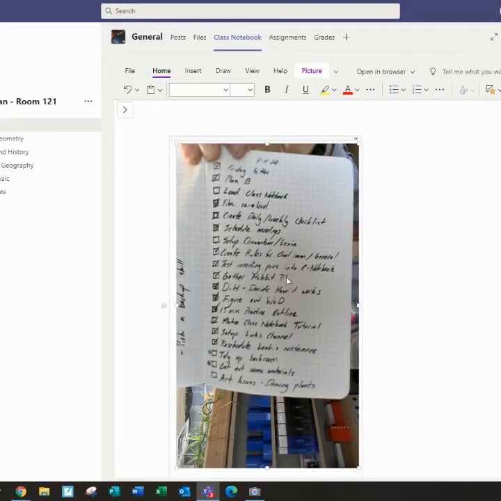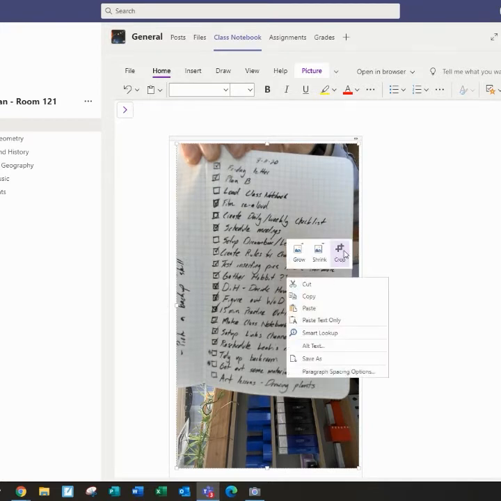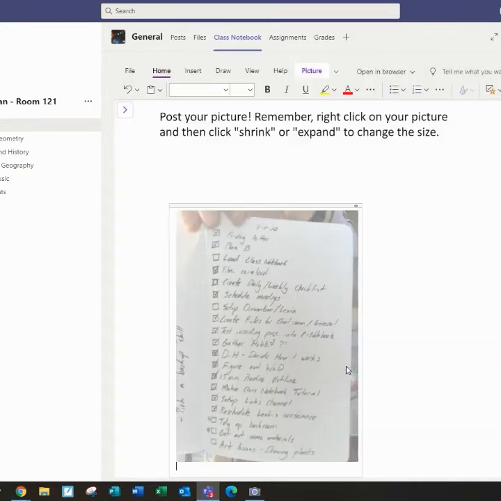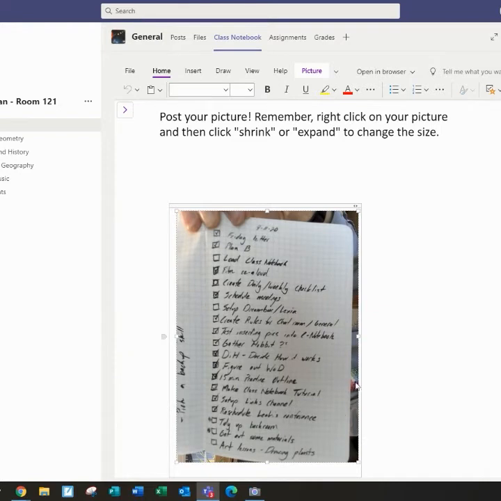Something else you can do if you want is right click and go to crop. Okay. Now you can actually get rid of the stuff you don't want to see like that. Okay. So that is one way. Oh, yep, it did it. It worked. That's one way to put a picture in.